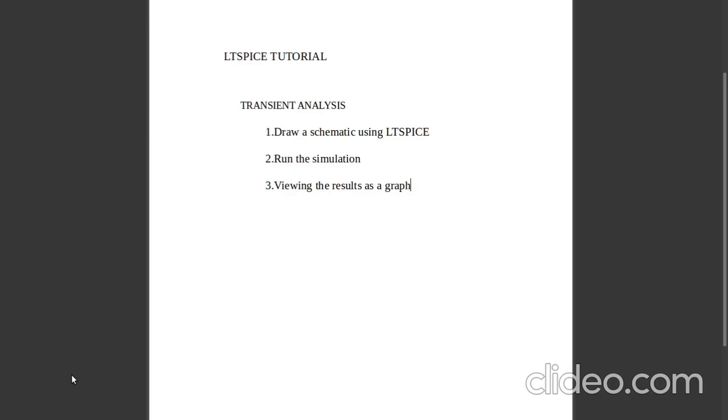In this session, we are gonna do a transient analysis of a simple RC circuit. First, we are gonna draw a schematic using LTspice. Then we are gonna run the simulations and then view the results as a graph. Okay.